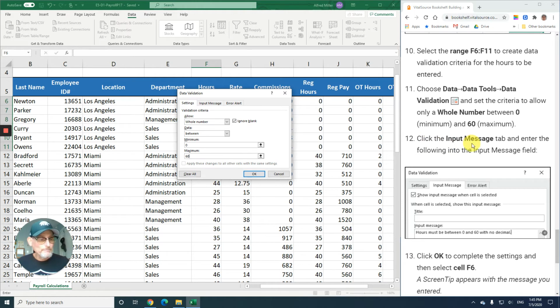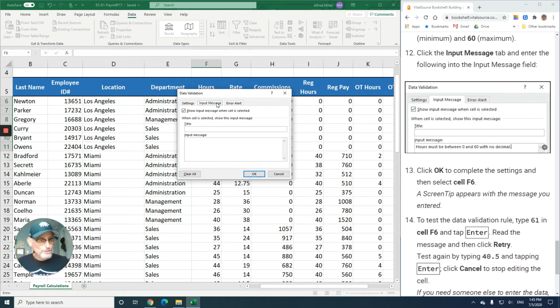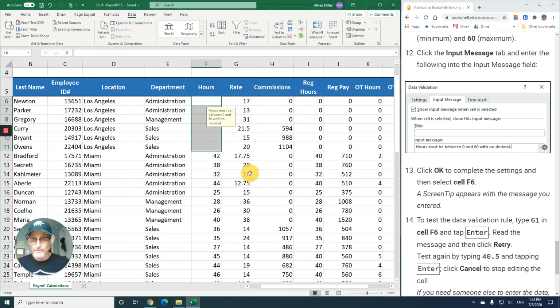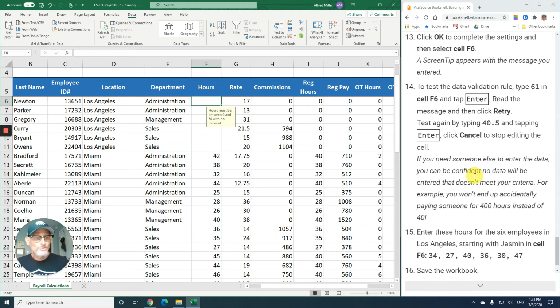Step 12 says click the input message tab, input message, and enter the following input message. Click here for the input message. Hours must be between 0 and 60 with no decimal. Period. Now I can click OK. See how in this data here, everywhere I click within that data, I get this yellow box, where no data validation is no box. Now we're going to test our validation with step 14.